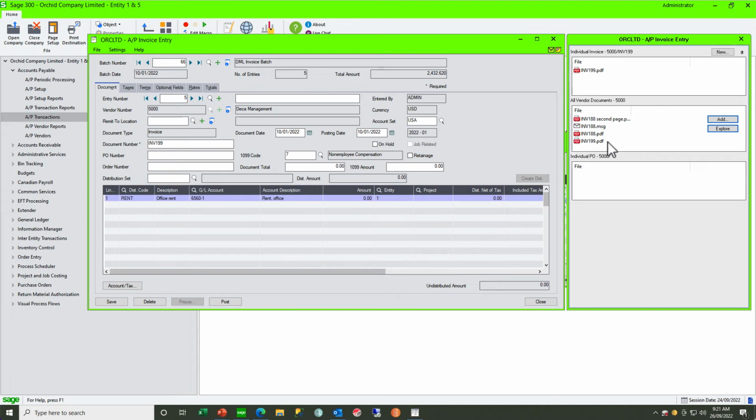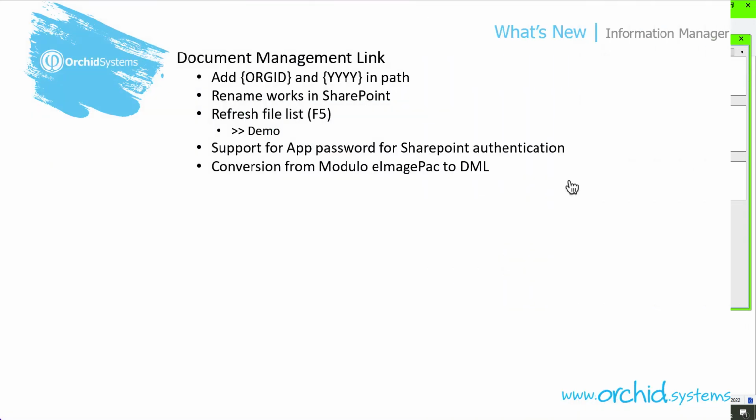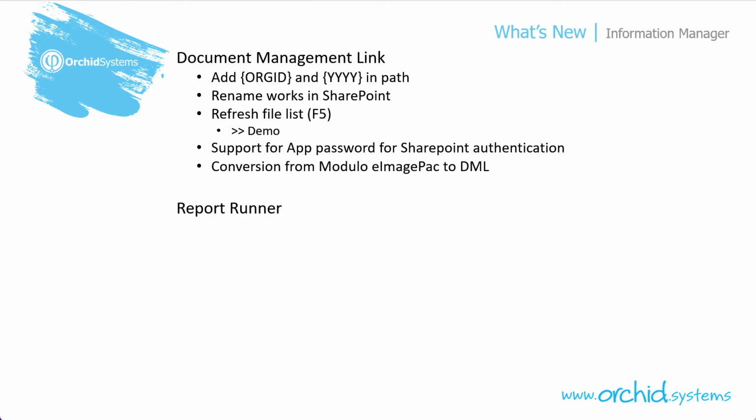And the document is now visible here too. Previously, you'd need to step off this invoice and come back to this invoice to see the second box refresh. We have done a full webinar regarding the conversion from Modulo e-image pack to DML. So if you're interested in that, please search for that on our website to see how the conversion is configured and run. In Report Runner, we have included support for MS Graph emailing.